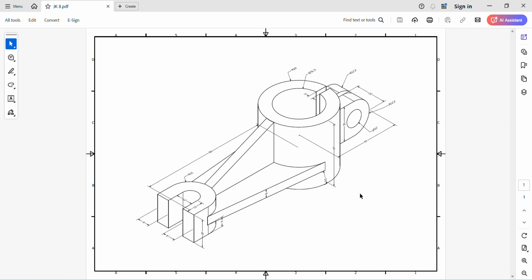So now you can compare with the drawing. If anything is missing, please leave the comment below.